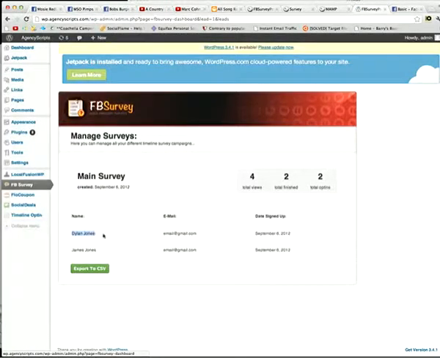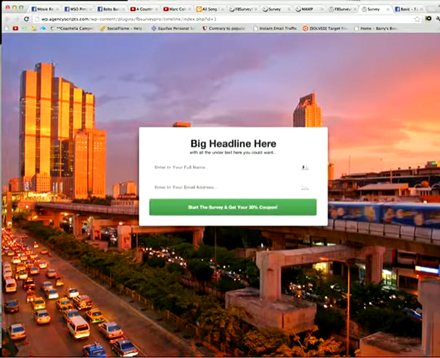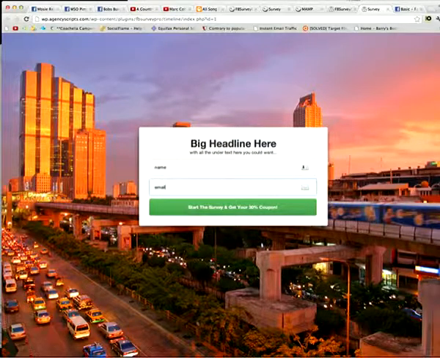So here you can see the name, the email address, and when they signed up, and you can also export that to a CSV file. And you can preview it. So here's the same image, but now it's full screen. So if you wanted to, you can just send this URL to your list and have them do the same thing here. So I'm just going to put in another name, email, and then start survey.